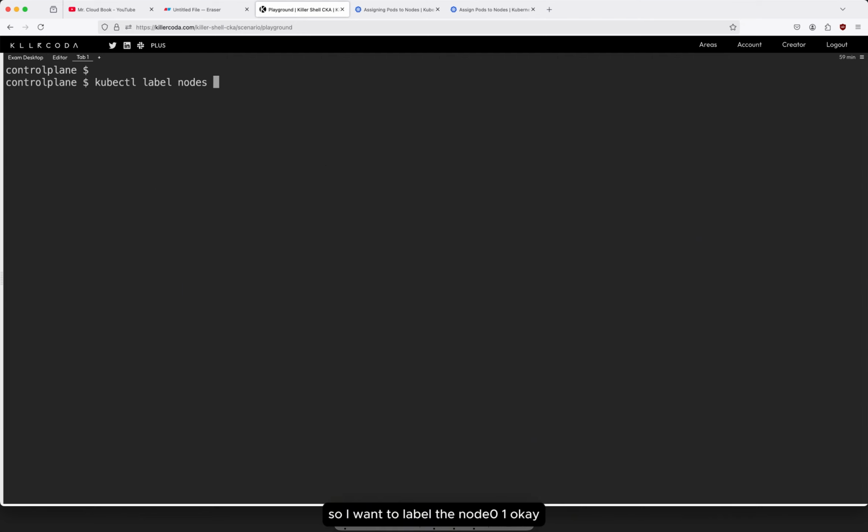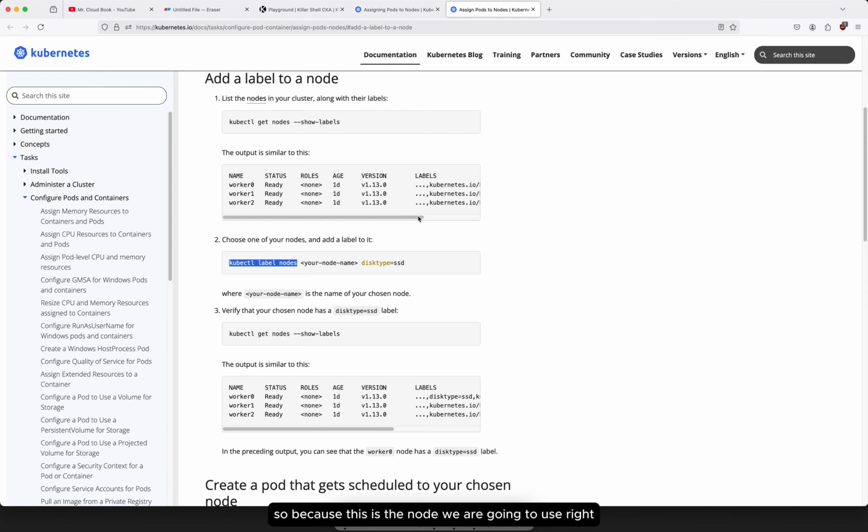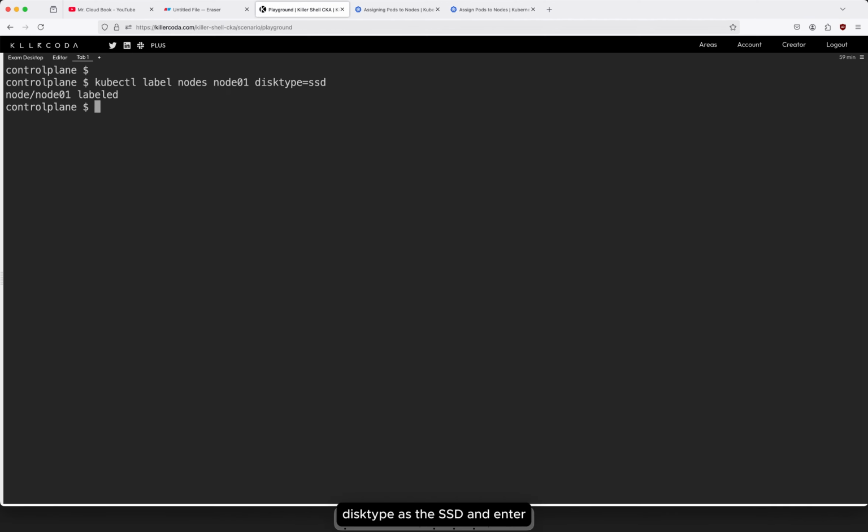So I want to label node01, because this is the node we are going to use, right? I want to label it with disktype as ssd, and enter. And you can see that node01 is labeled. So what I will do is kubectl get node01 --show-labels. I'll only check for node01.